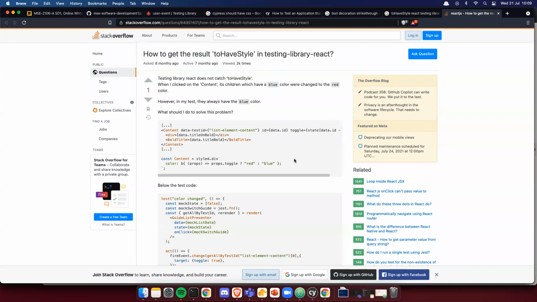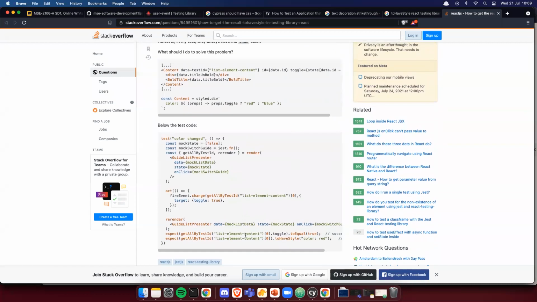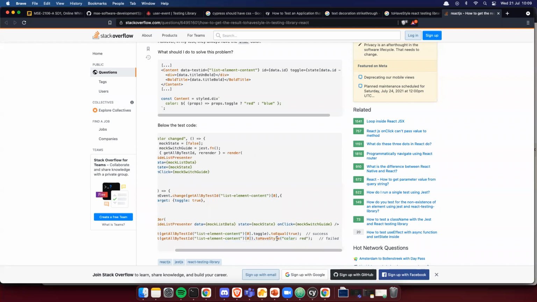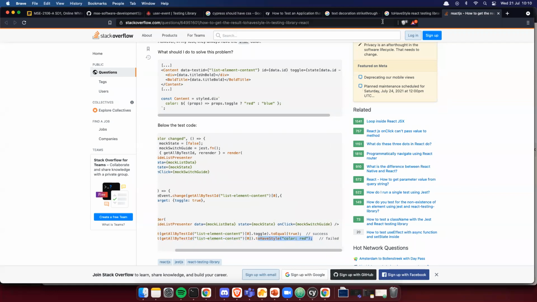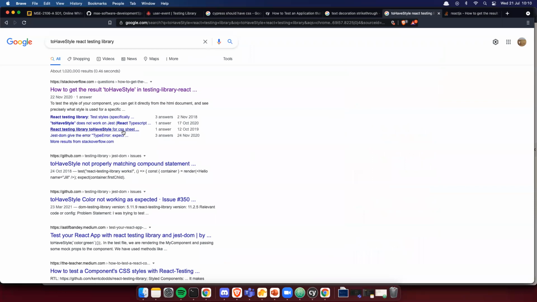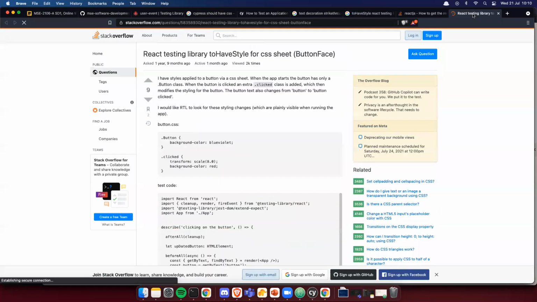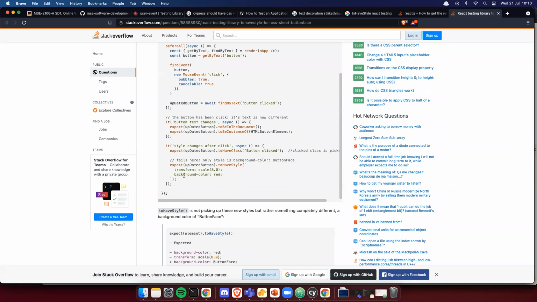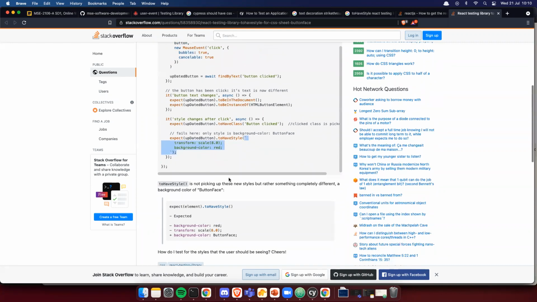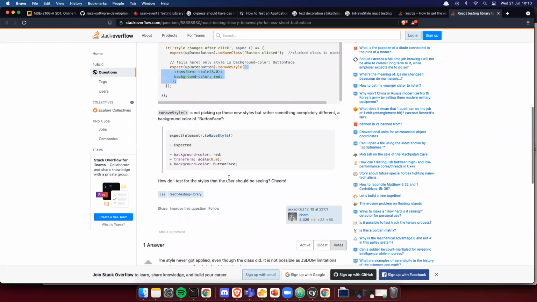Like, that doesn't help me at all. Expect to have style like this? Is that really how it works? Expect, and then you get an element. Expect element to have style. I can try that, but I really want an actual... Okay, you can. I guess you could pass an object or a string of different kinds.